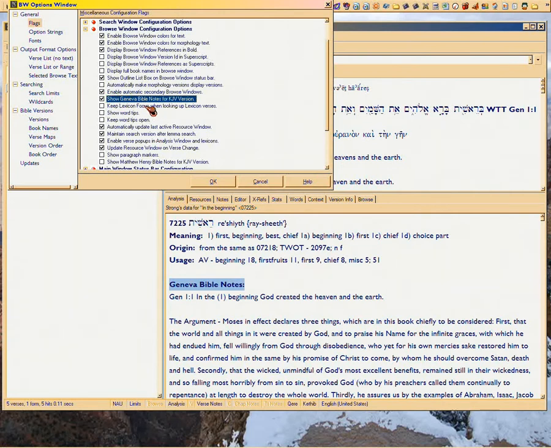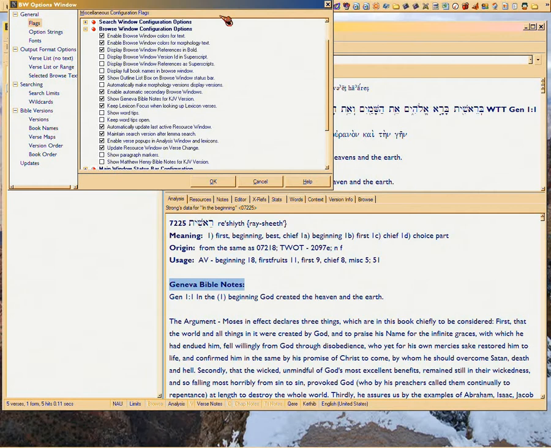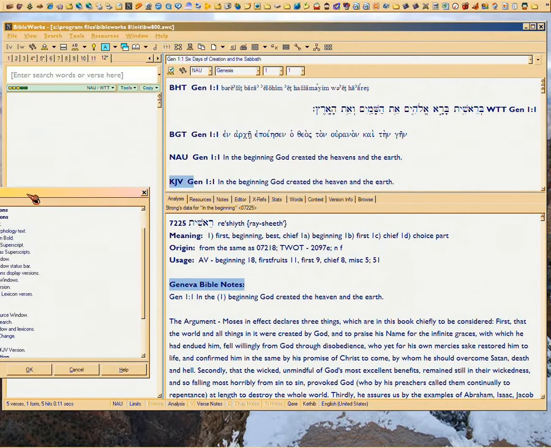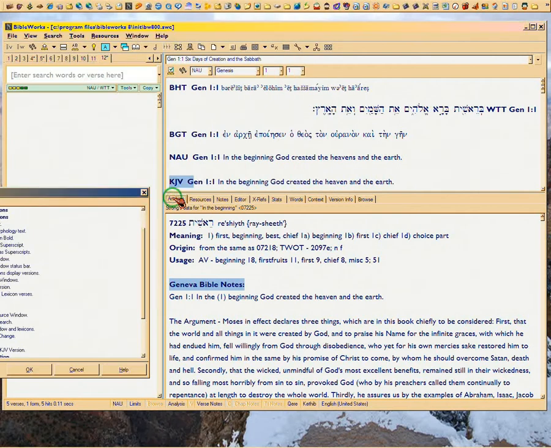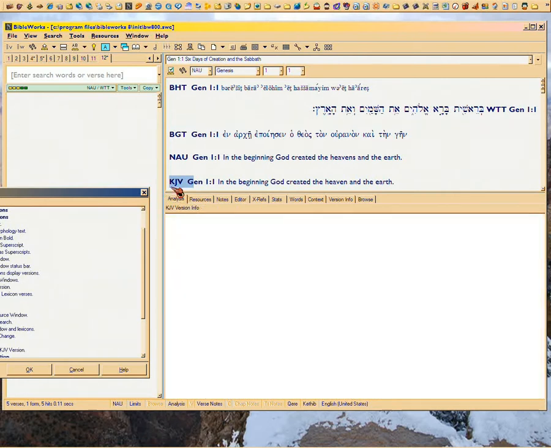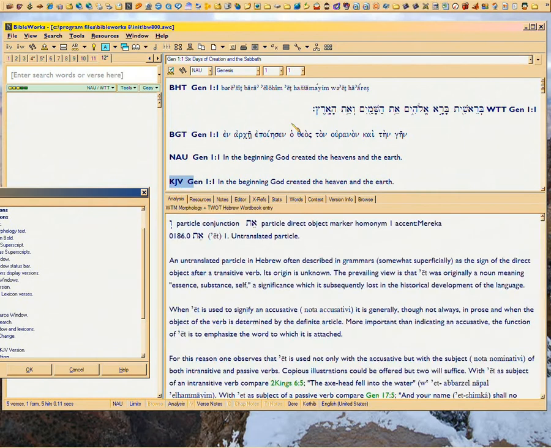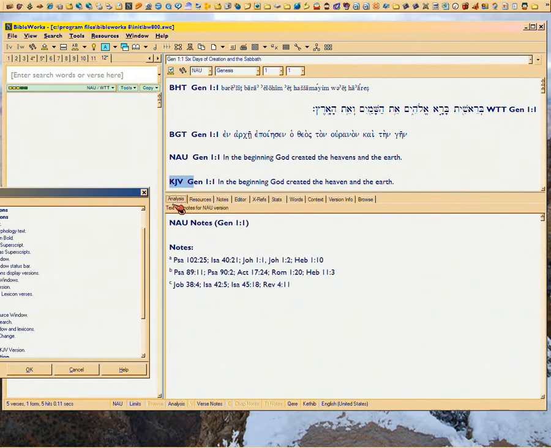This next thing's going to be a little hard to explain. Keep lexicon focused when looking up lexicon verses. First, I got to show you what the lexicon is. Why isn't it doing one? Oh, because I'm not in it. There we go. See this thing that says analysis? The right word for that is lexicon.